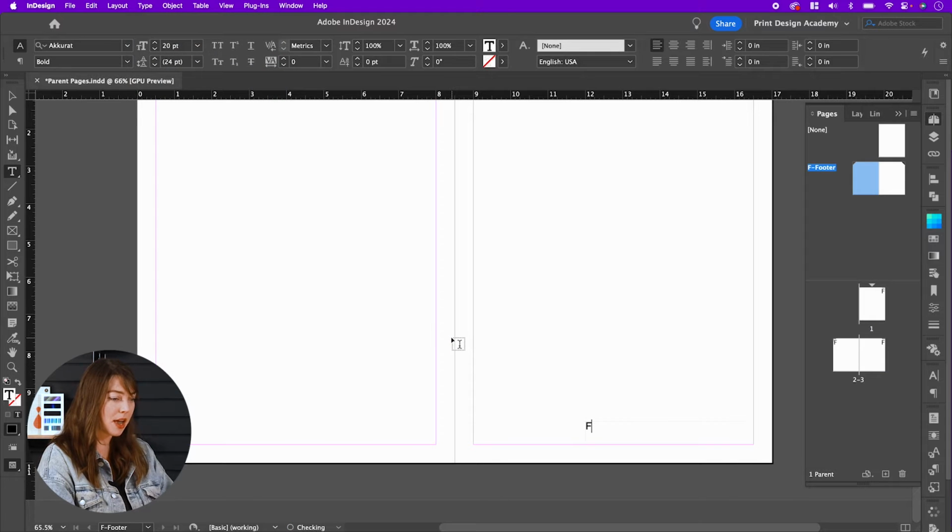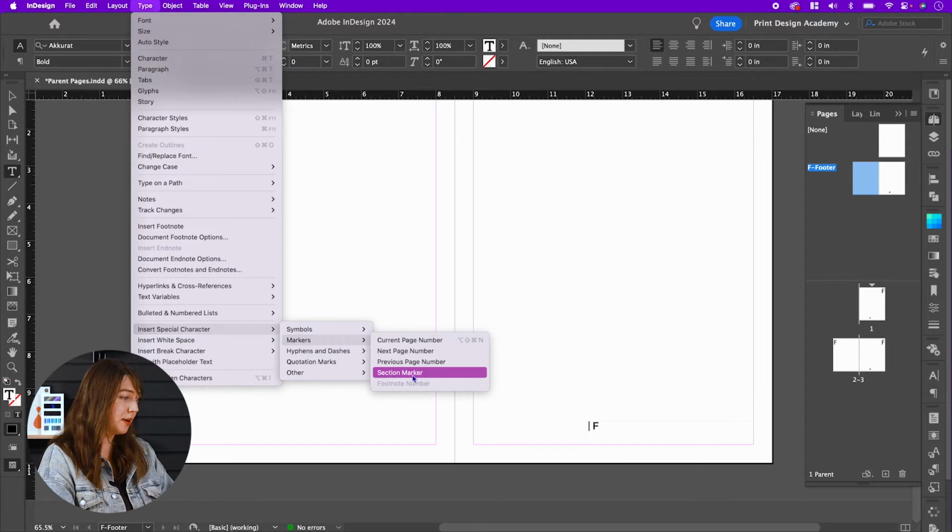Yes, please. But depending on your design, there's a few other options for you here, but we're gonna use current. Now the next awesome thing I use often, especially for the workbooks within our Print Design Mastery course, is section marker. So we're gonna head back up to the type menu, go insert special character, markers, and section marker. I love using section markers and find myself using them in creative ways, so definitely play around with them too.